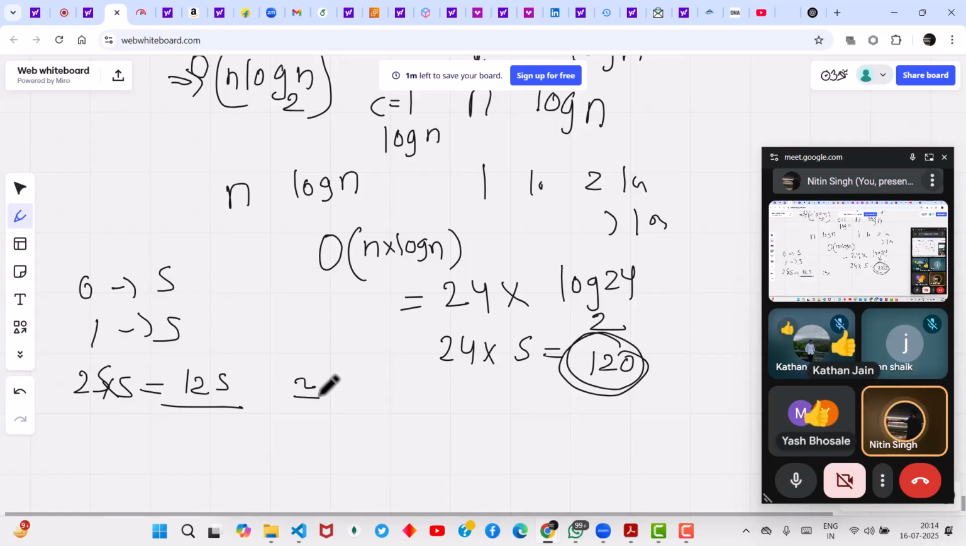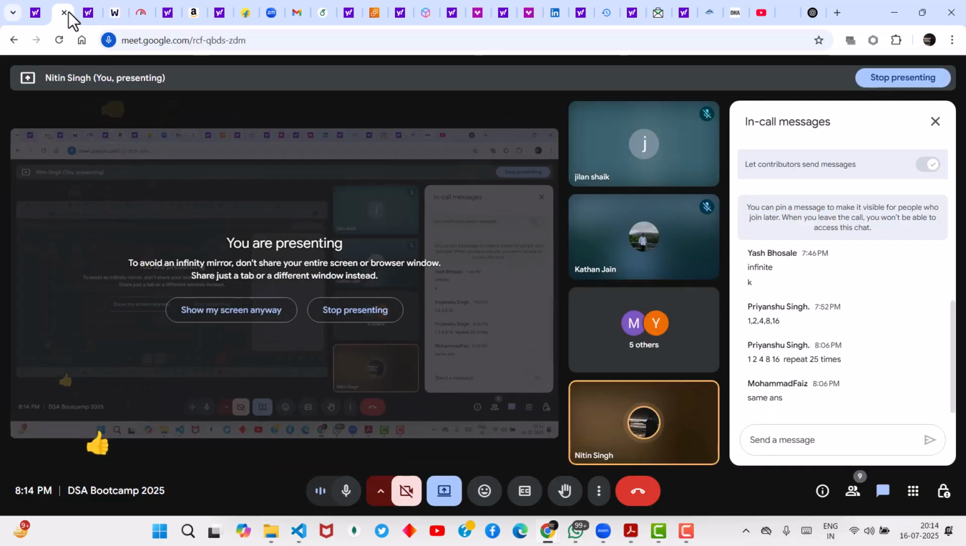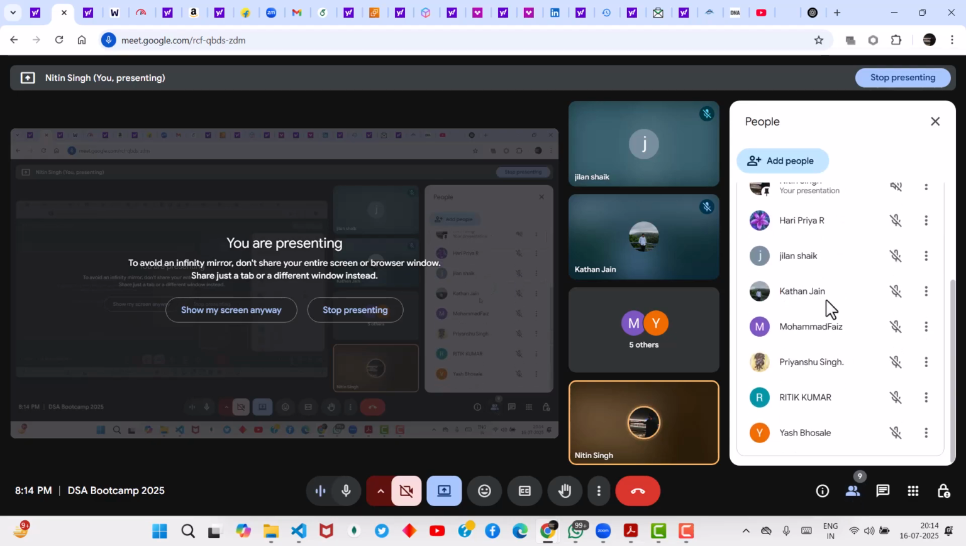Are we making sense? Are we on the same page? Does anyone have any problem, any difficulty? Faz, Priyanshu, Yash, Kathan, anyone have any problem? Jilan, is everything okay? What about others? Let me just ask others. What about Priya? If you guys are not able to speak, you can just write in the chat box or give me a thumbs up. What about Ritik? You here? Ritik, you're there. Is everything fine?